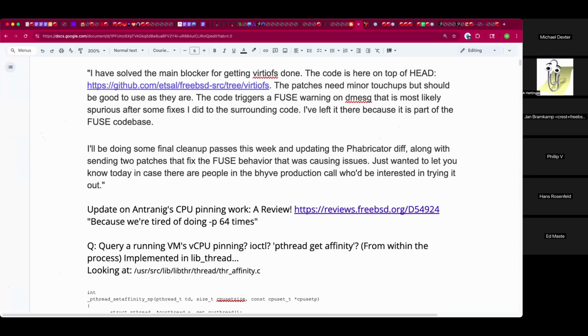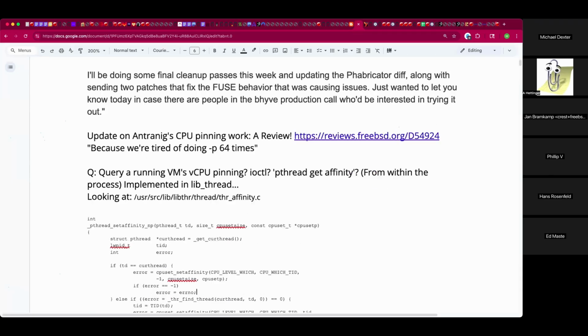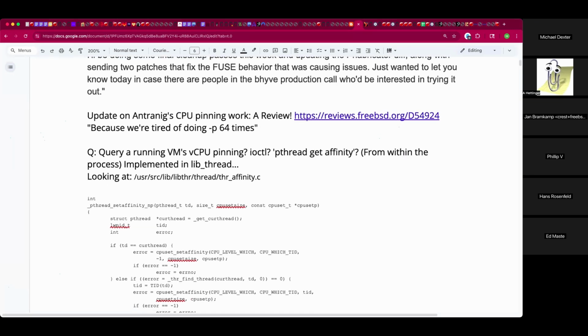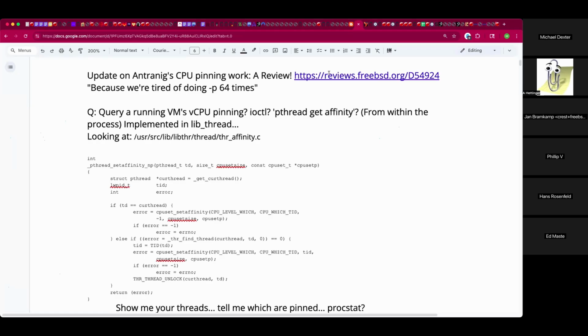I think I talked to him in Ottawa, and that was pleasant to hear. So we had a great discussion last time about CPU pinning in bhyve and how you can, thank you, Jan and company, retrieve that information as best we can with procstat and all that. But Antranik said, hey, at the university, we're tired of doing the P64 like a bazillion times. So he just this week posted a review relating to that work, and all are welcome to review it. Let me bring that up.